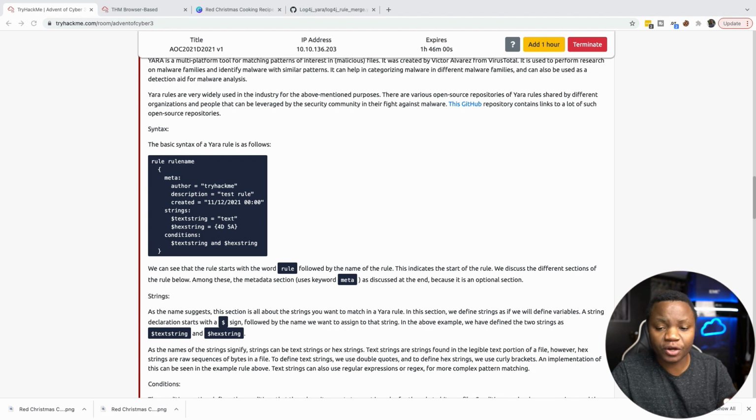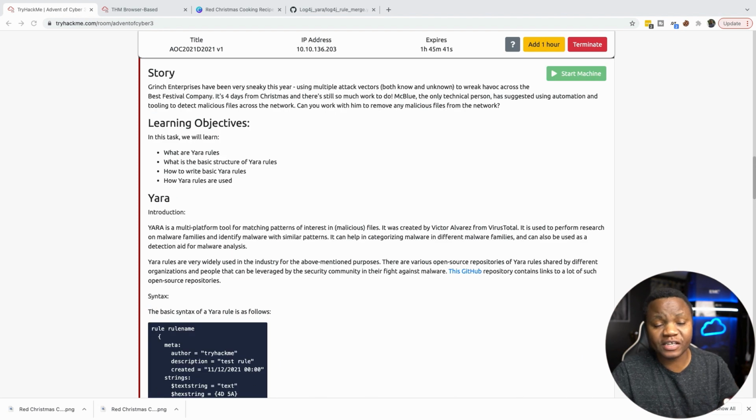But in a nutshell, we have the metadata here, which is just the basic identifier of the rule. Then we have the strings, which is what we use for matching patterns, and also the conditions, which have to match for these patterns to work. And the rules are used for matching any patterns or behavior.